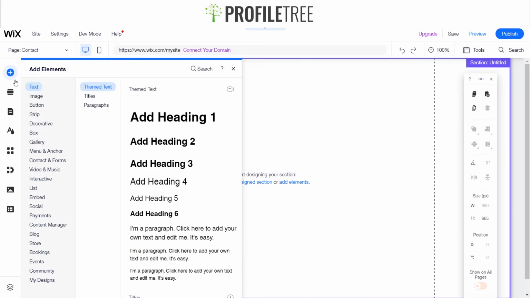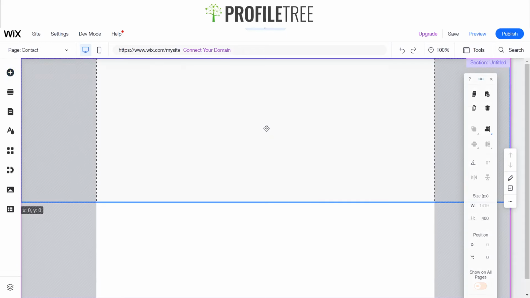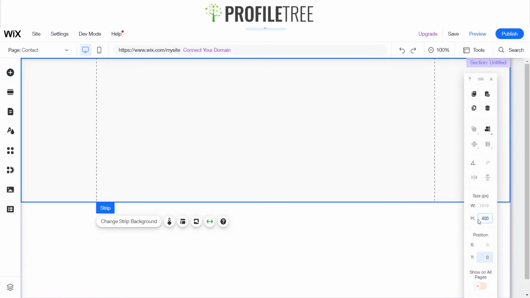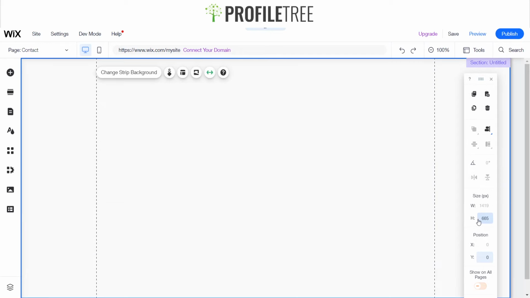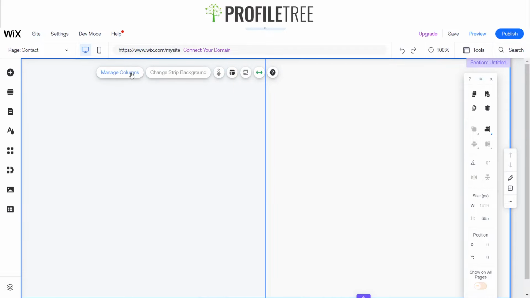So I'm going to go here to elements, add a strip, and then go to one of the blank ones here, drag that up, and then I want to go ahead and say that that's 665 as well. And I want to go ahead and add some layout to it, add some columns. I want to spread this out as much as we can.